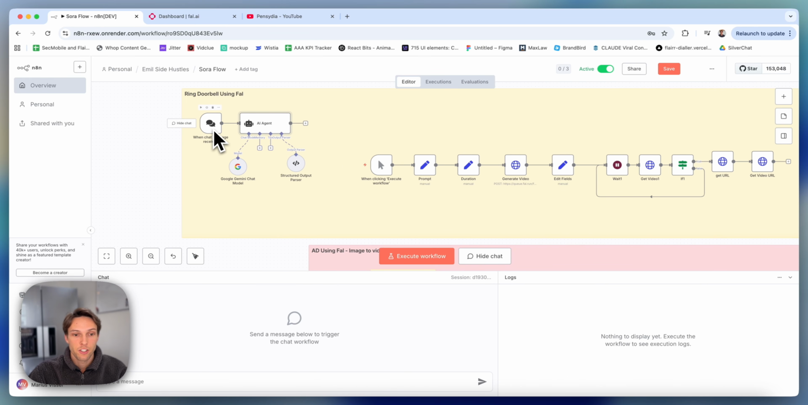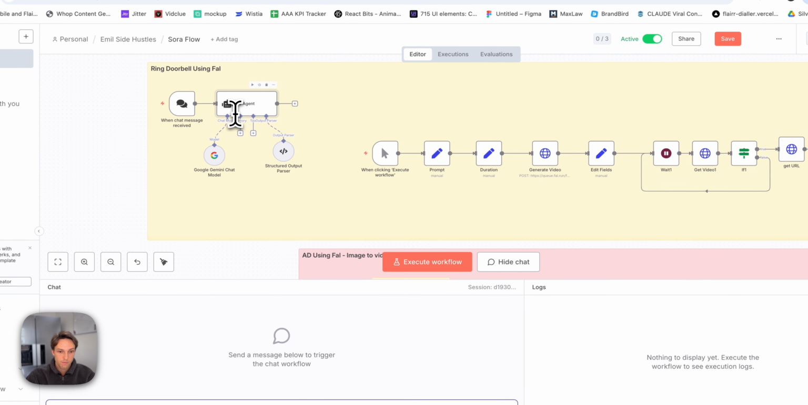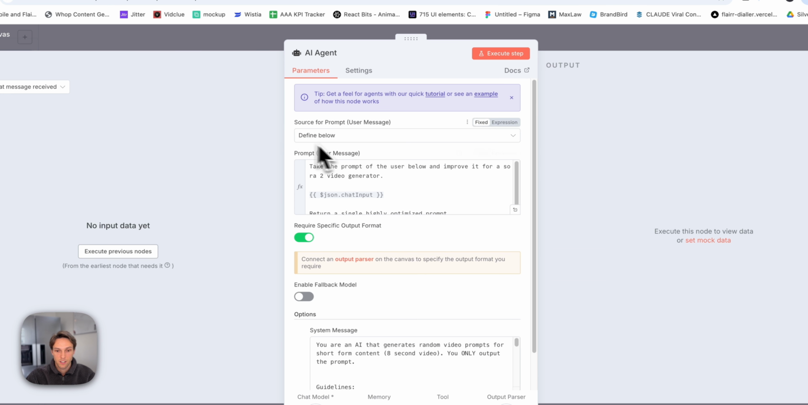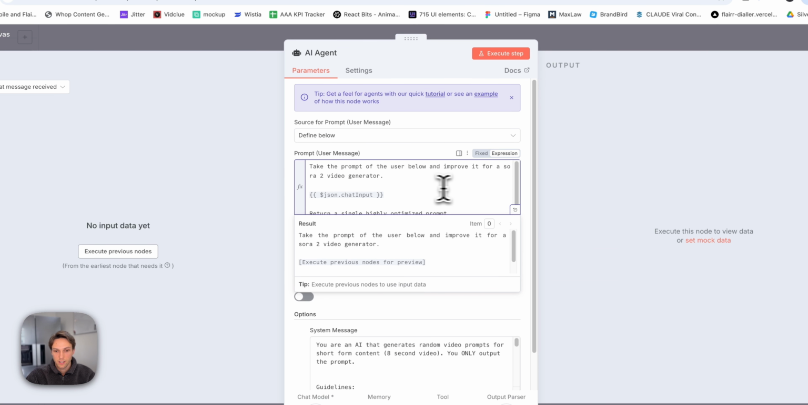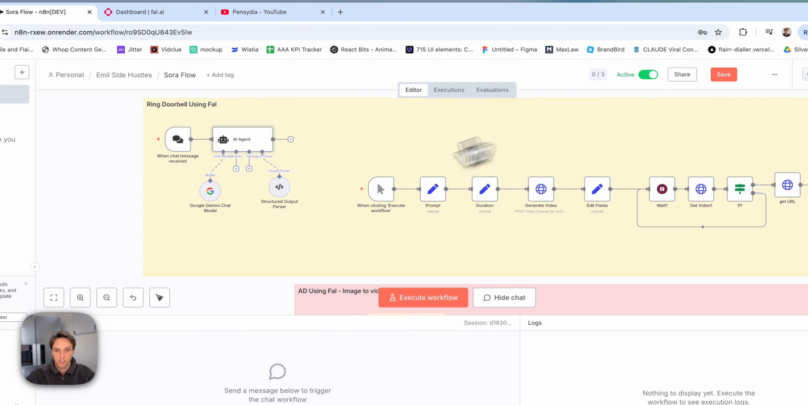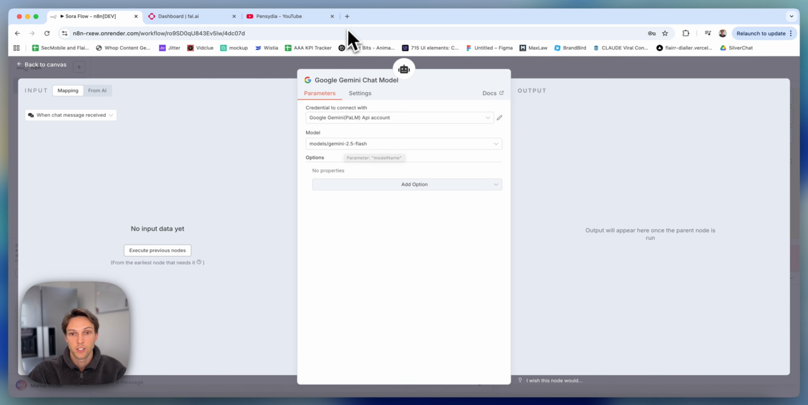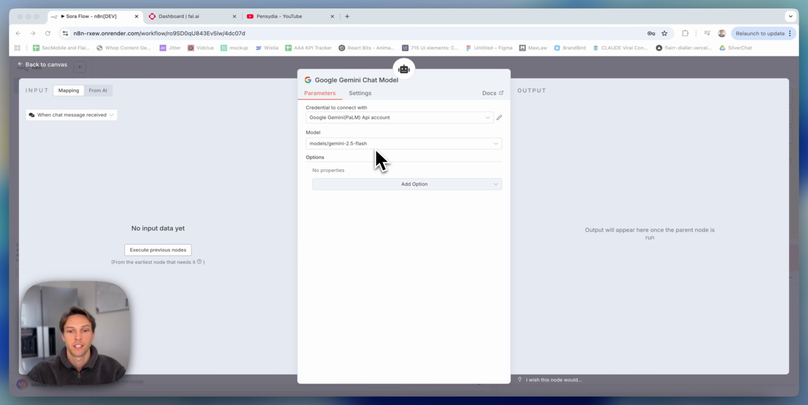So I execute this with a chat. So if I open the chat, I can just type something in here and then it'll generate the prompt for me. And I have my AI agent here. It just has a bit of a prompt and then a system message to give it some guidelines and examples. And then also I have connected Google Gemini, so you can just get an API key very easily. But I mean, you don't have to use Gemini or anything. You can also use OpenAI, Claude, doesn't matter.